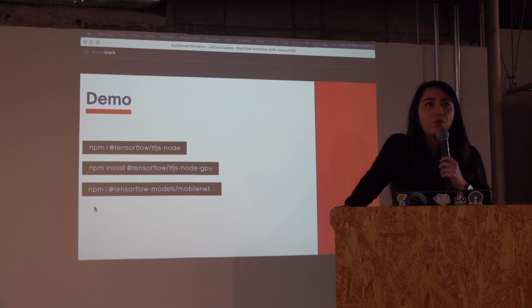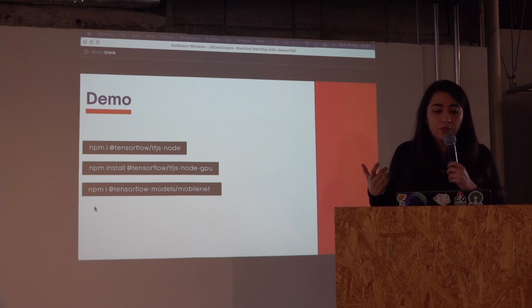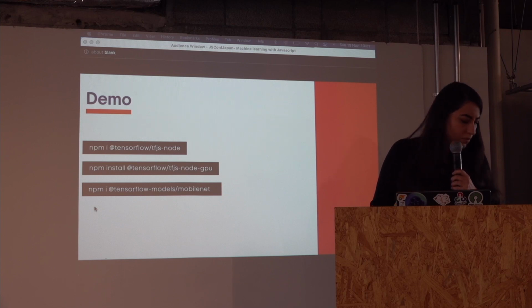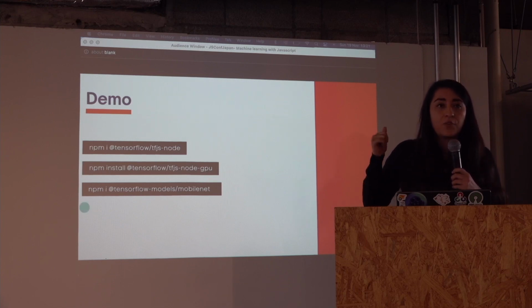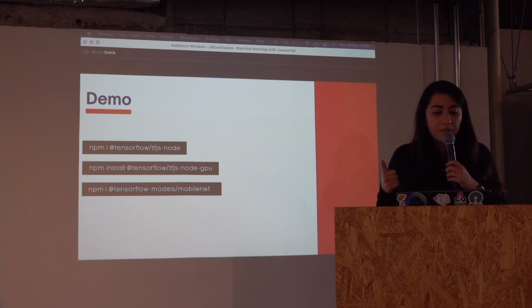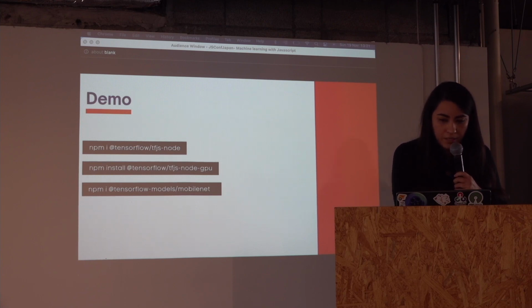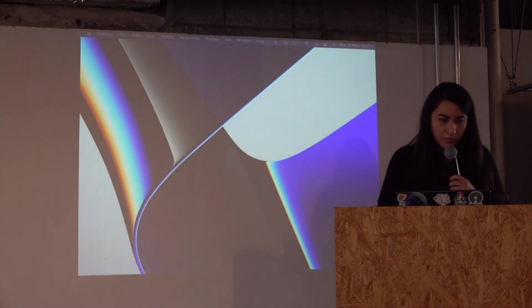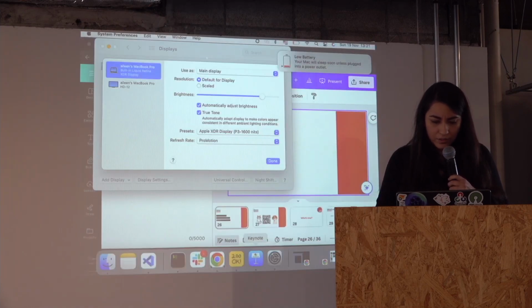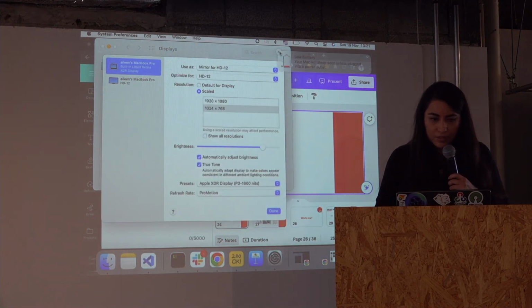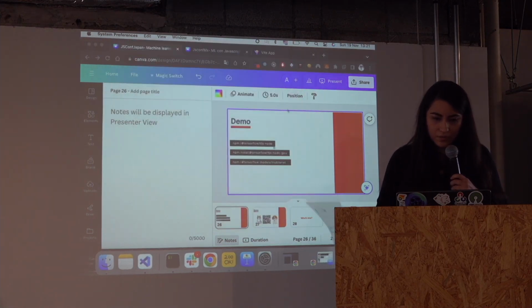You can select how this model is going to run. In this case, you can use it with Node GPU. And there are models that you can install via NPM too, like the MobileNet. Let me just change this. All right, so we can see all of this.